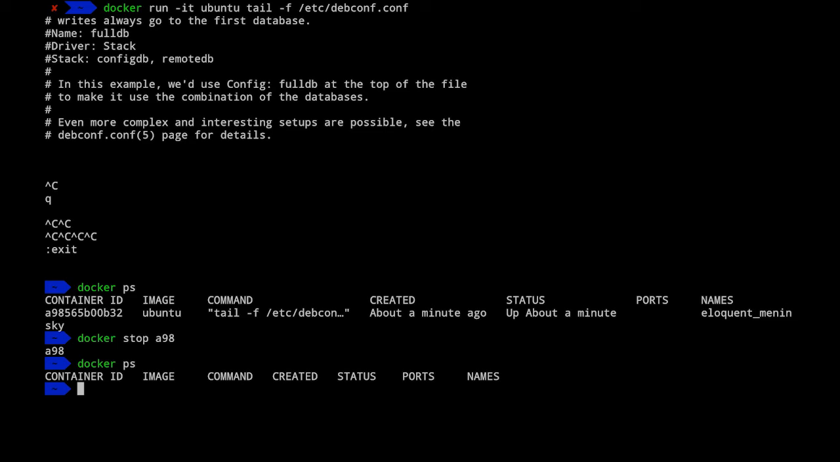If you want to remove it, you can tell docker rm to remove the same container ID. Now the container is stopped, but it's still lingering. And if you want to get rid of it for good, docker rm is your friend. But that's about it. This is how you can exit a Docker container.